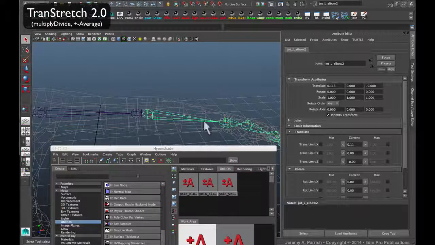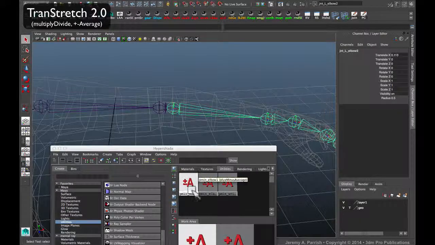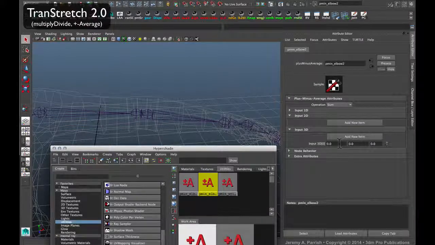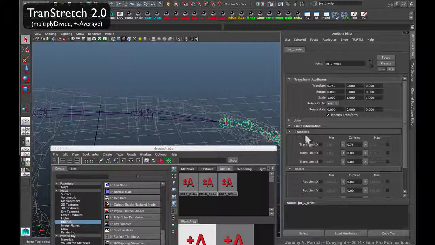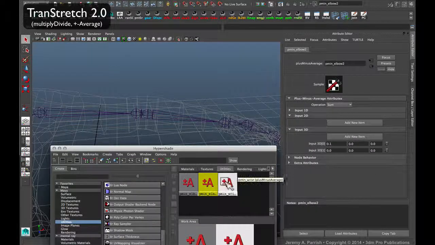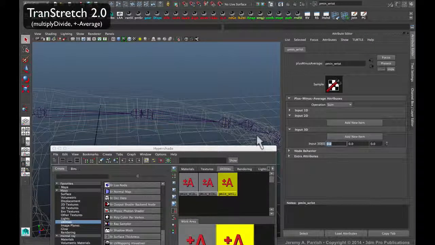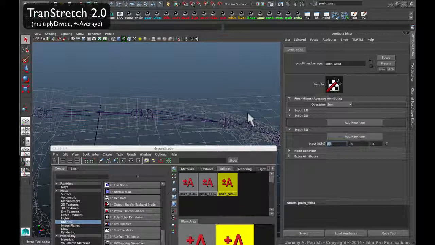And so for the next elbow, go in, find its translate x value, which is 0.113 in this case. Go to this second node that's going to correspond to it, and again you want to put in 0.113, and then find the wrist, and then same thing, find its value, 0.752. Double click on the node that's going to correspond to the wrist, and put in the value, which in this case again was 0.752.